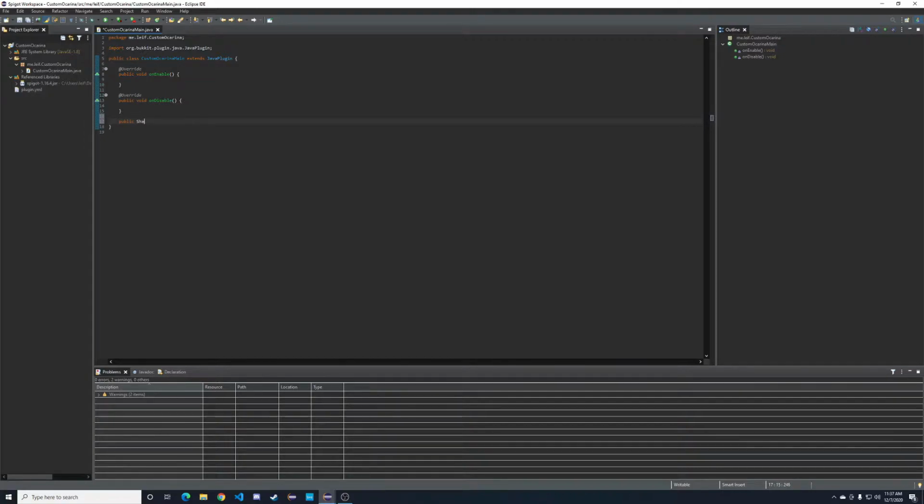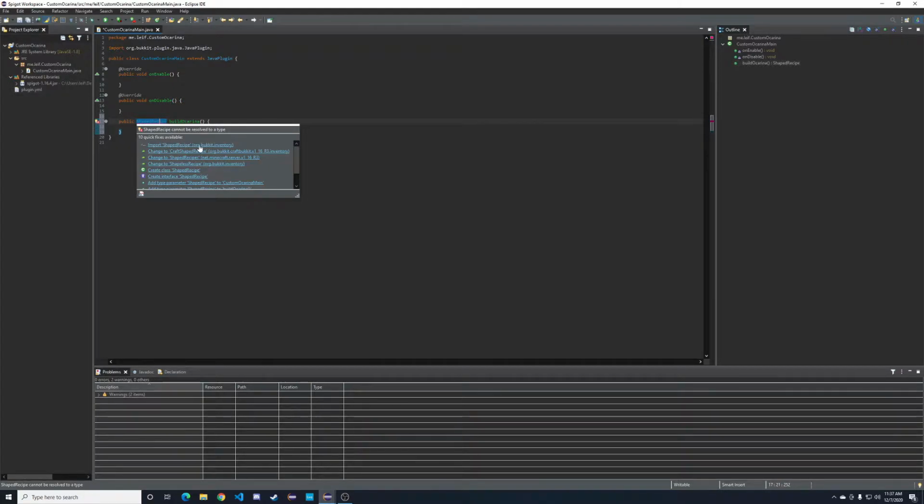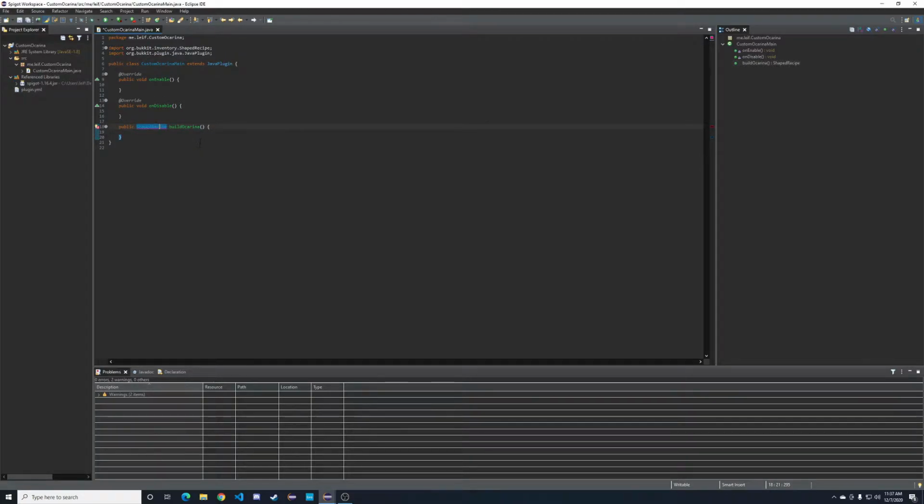Public shaped recipe. We're going to make a new method here that returns this thing called a shaped recipe, and let's just call it build ocarina. So what is a shaped recipe? This is information to make a recipe for a custom item in Minecraft. So we're going to import shaped recipe from org.bukkit.inventory, and this needs to return a shaped recipe. So we're just going to get an error here for a little bit.